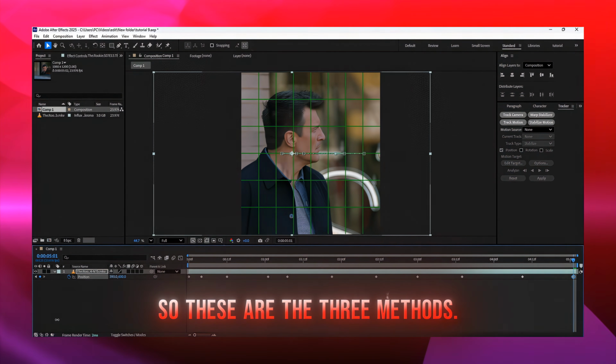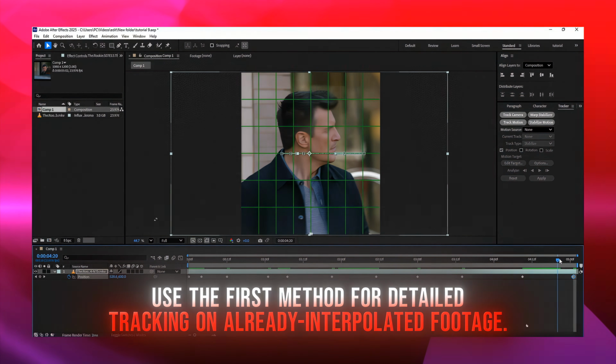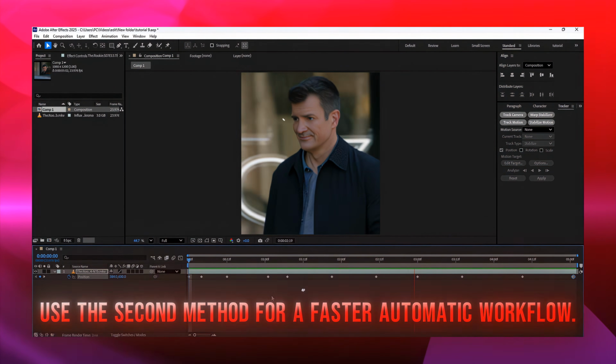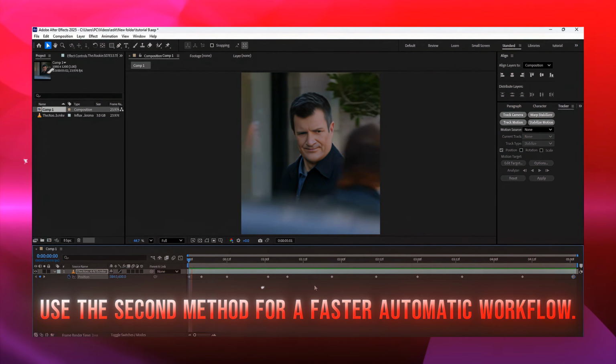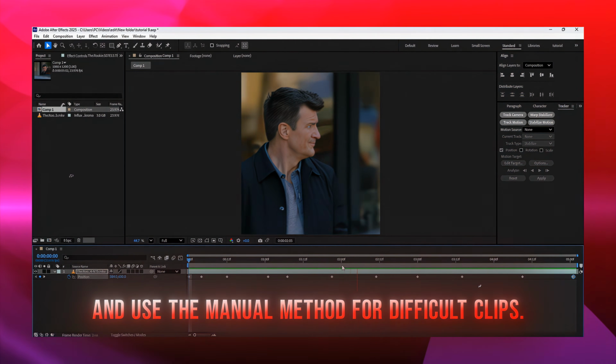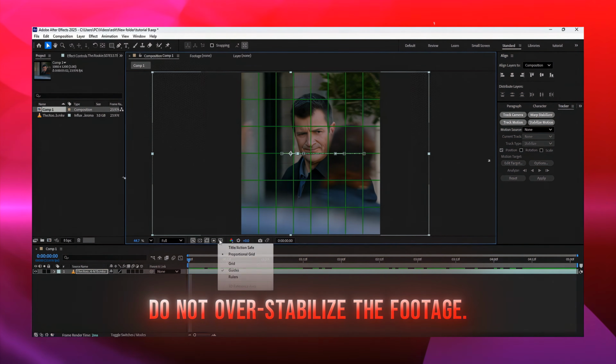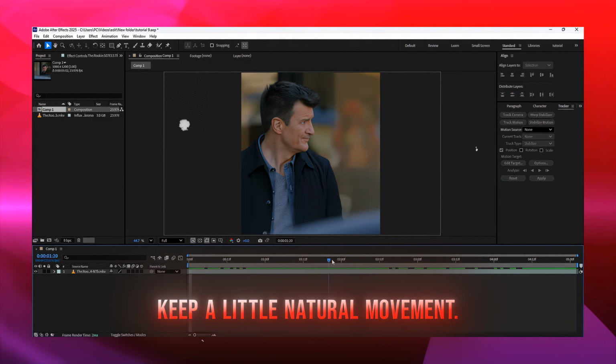So these are the three methods. Use the first method for detailed tracking on already interpolated footage. Use the second method for a faster automatic workflow. And use the manual method for difficult clips. Do not overstabilize the footage. Keep a little natural movement.